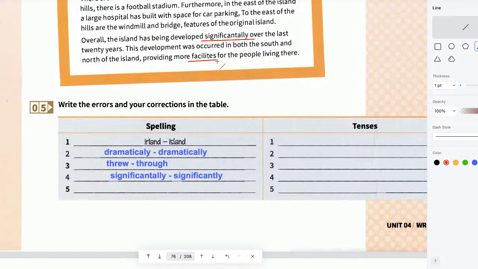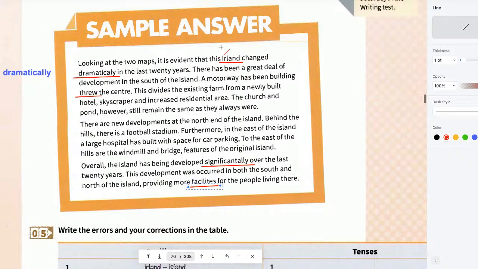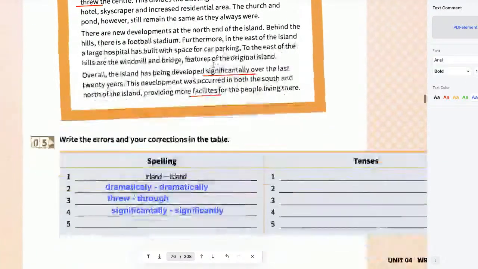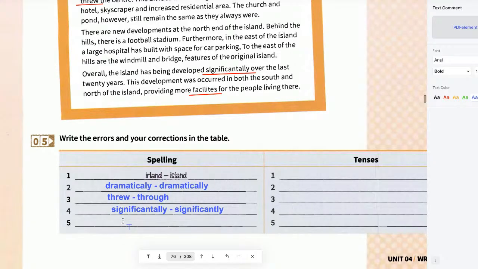So for example, line number 2. Line number 2, do you see the word dramatically? Yeah, it's wrong. How can you fix that? You try it naturally and then you will see. Write in your notebook how you write it and then you look at that again, you will recognize the difference.